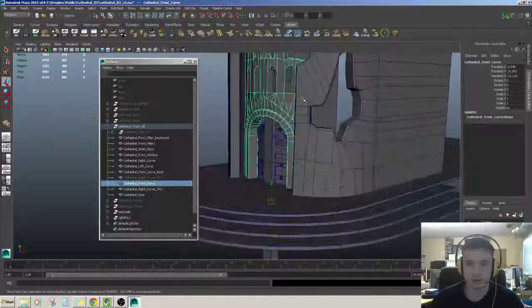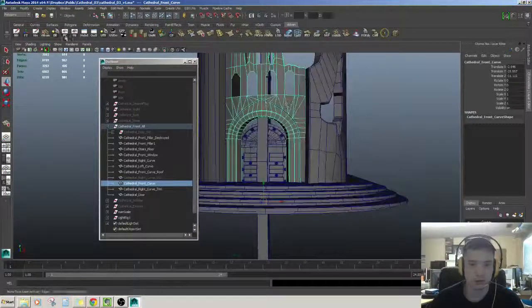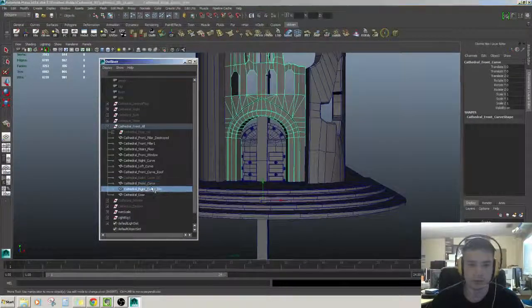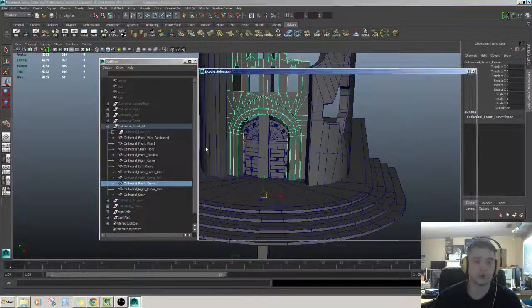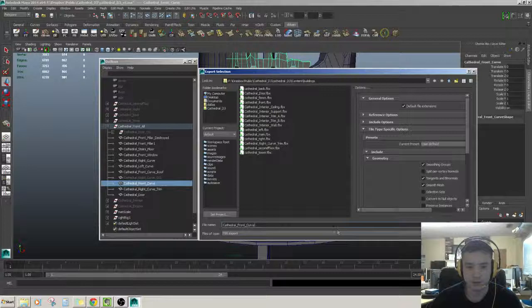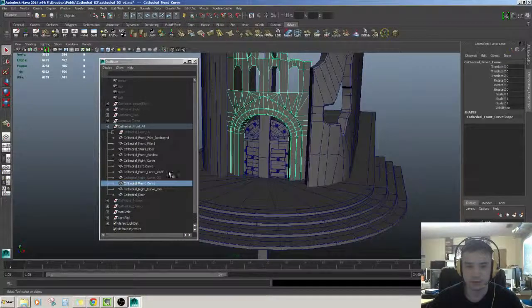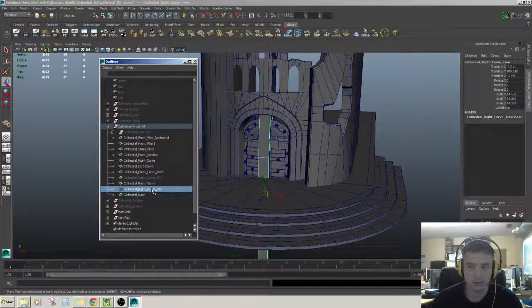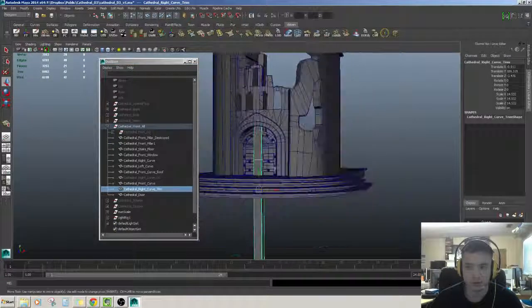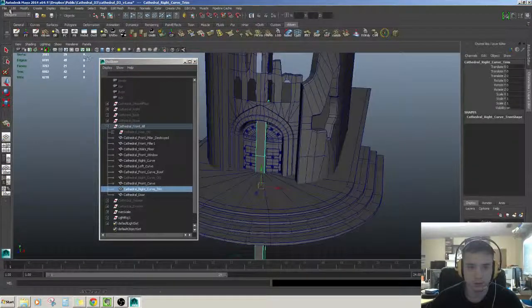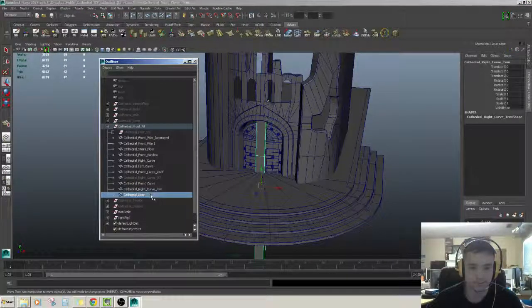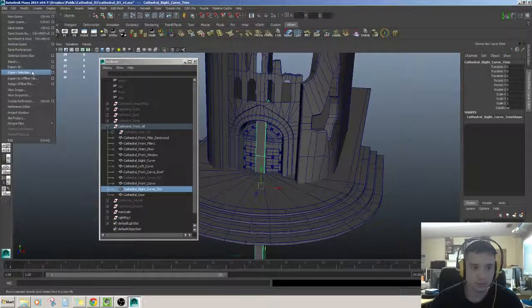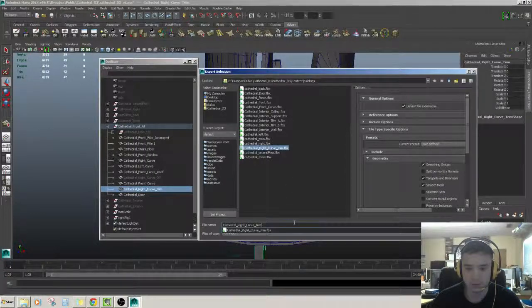Zero zero. Freeze transforms. Export selection. Front curve. There we go. So we got curve trim. Export selection. Curve trim. Right trim. Export selection. Curve right trim.